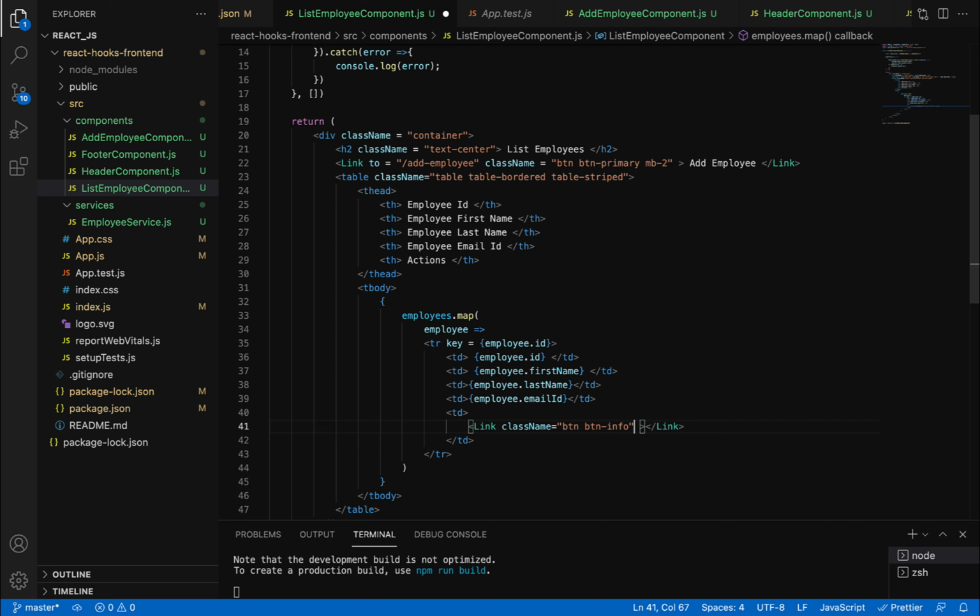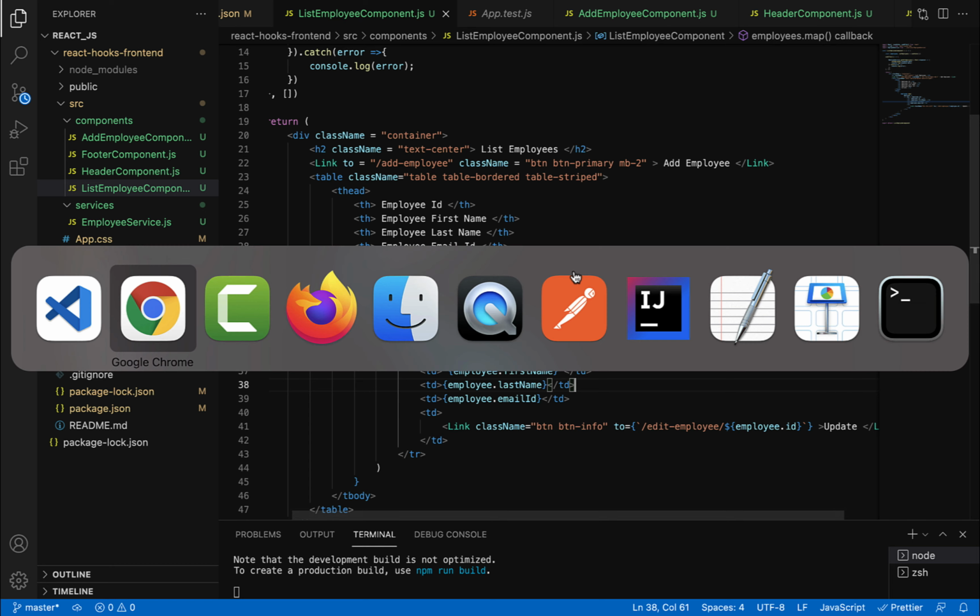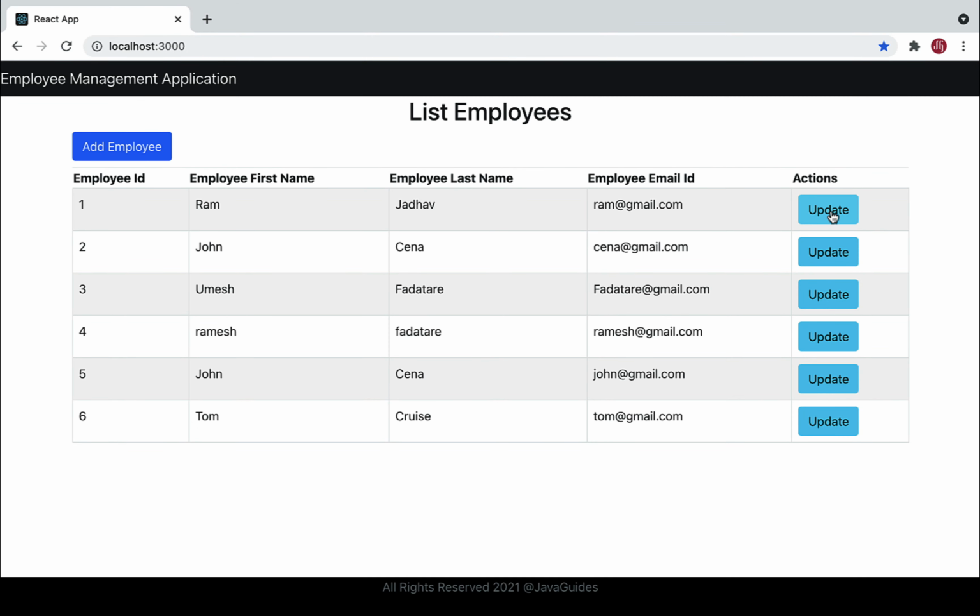Alright, the link element provides a two attribute to define the link for this button. So go ahead and just add two, and the link is edit employee, and then we just need to pass the employee ID here dynamically. Okay, and just give a link name here, something like update. Perfect. If we save this file and go back to the browser, you can see here the update button is successfully added in front of each and every employee.